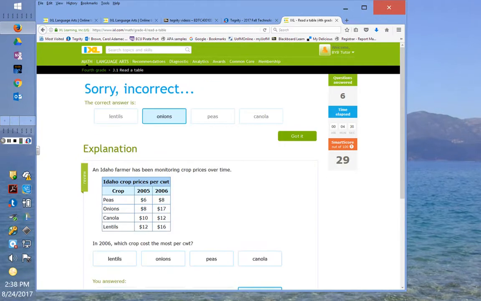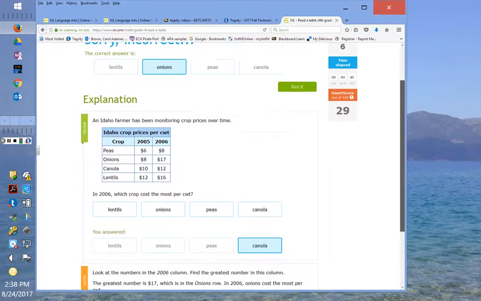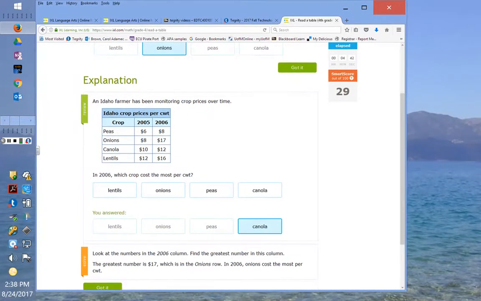Whoops, I made a mistake. And it immediately tells the student the correct answer is onions. They cost the most. There it is. And it shows the explanation. And this is where you want to work with your Backyard Buddy student. You want to help them read through the explanation. Many times they'll rush through this, because they want to move fast, because they want to accumulate points. So you have to make sure they understand what's going on with it.